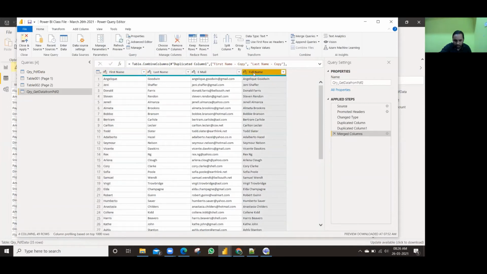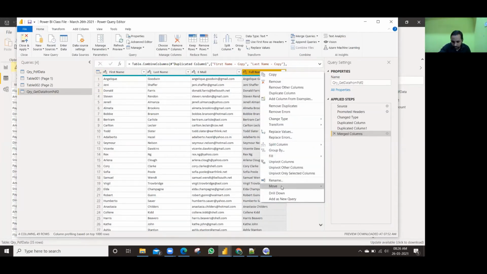This full name, I want to move to the leftmost because we were asked to get the full name at the leftmost, right? So right click, move left. Once I click on this left, it will move one column left.